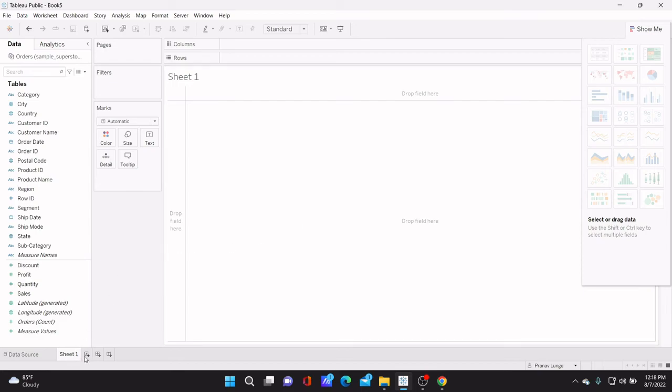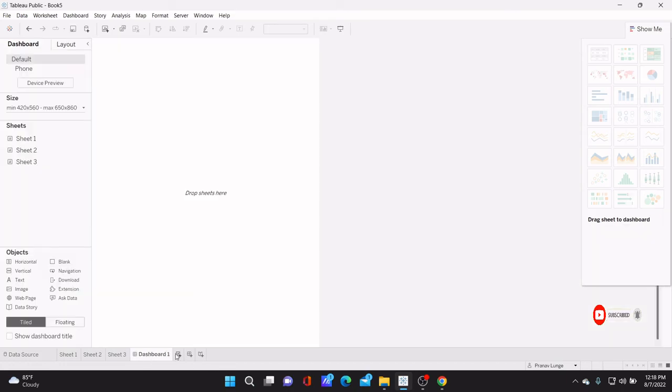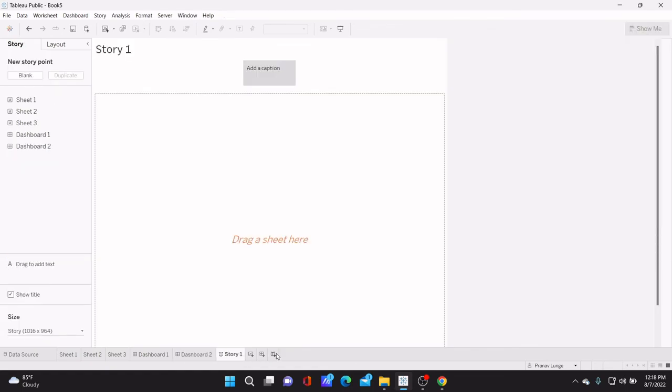And again, here is the option for creating a new worksheet. So click on this button to create a new worksheet. Here is the option for a new dashboard. So you can click on this button to create a new dashboard. Here is the new story button. You can create a new story like that.